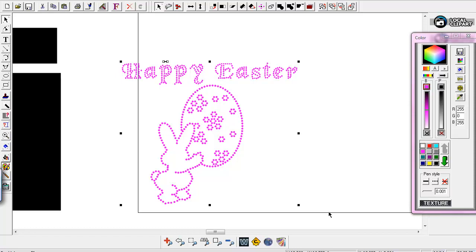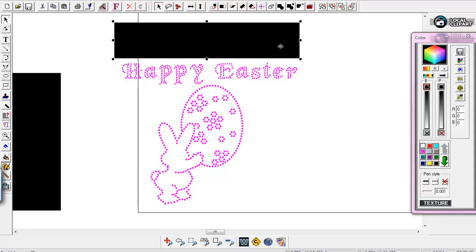If you want everything to be cut one color or be putting all one color stones in, make sure that you have all of this be the same color so it cuts all at the same time as well. So if you have any problems with those black weeding boxes, that's how you work with them.